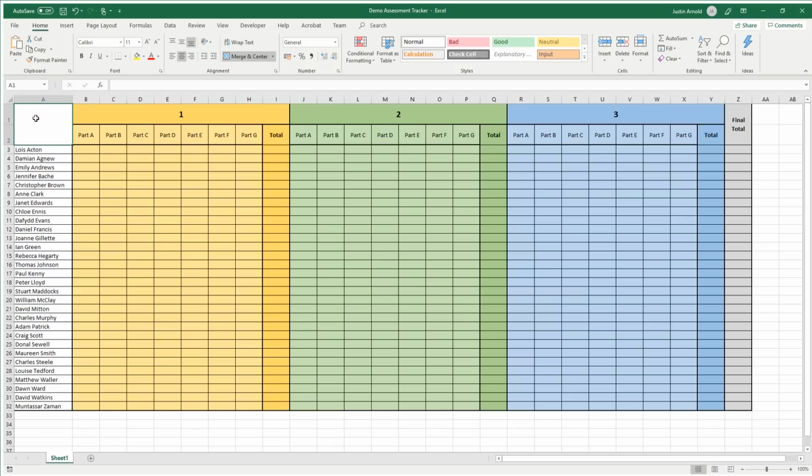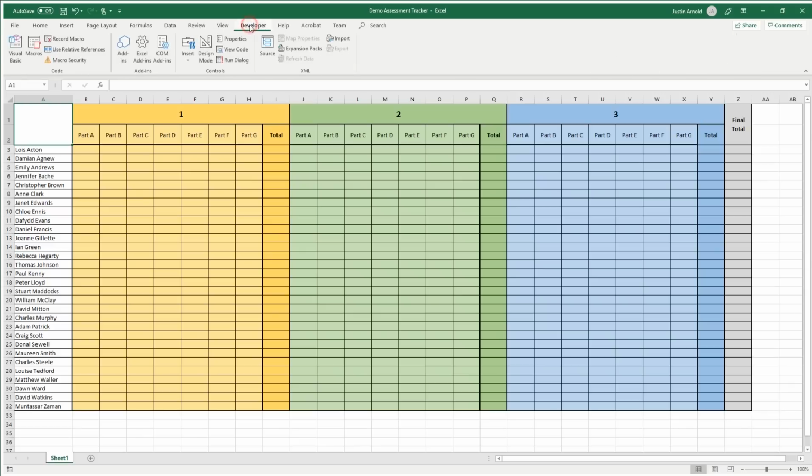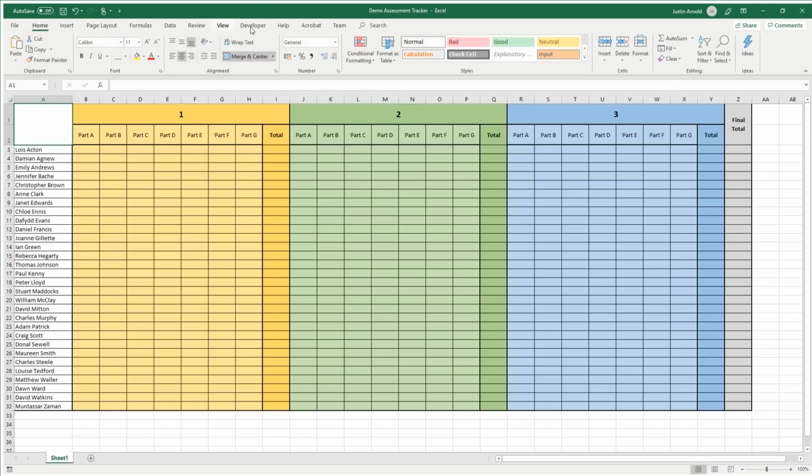It's actually quite straightforward. But to do this, you will need the developer toolbar that you see up here. Now, by default, that isn't visible. So if you don't have the developer toolbar at the top, very easy to get it. All you have to do is find a blank area on the ribbon somewhere, it doesn't really matter where. Right click and choose Customize the Ribbon.